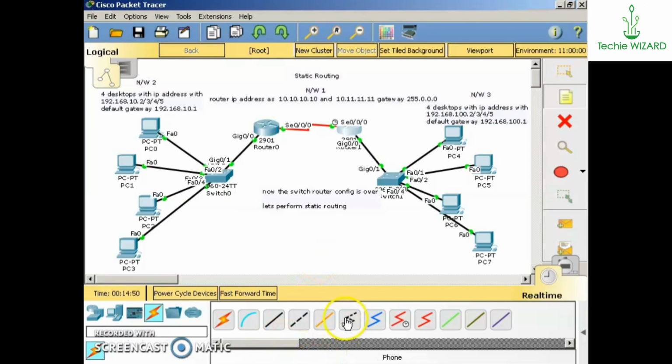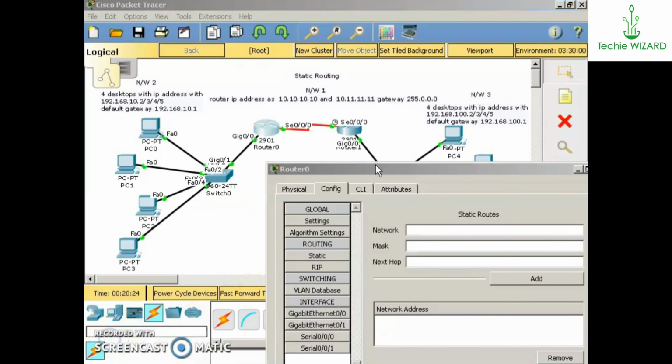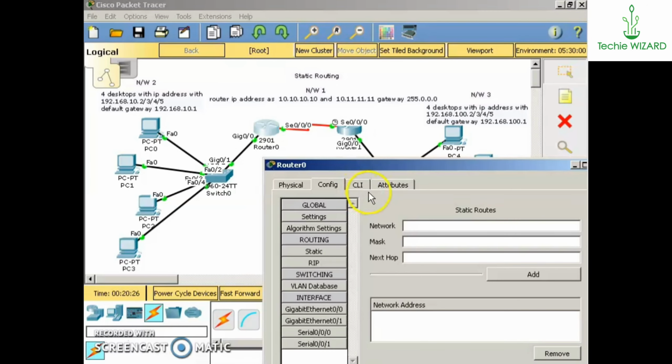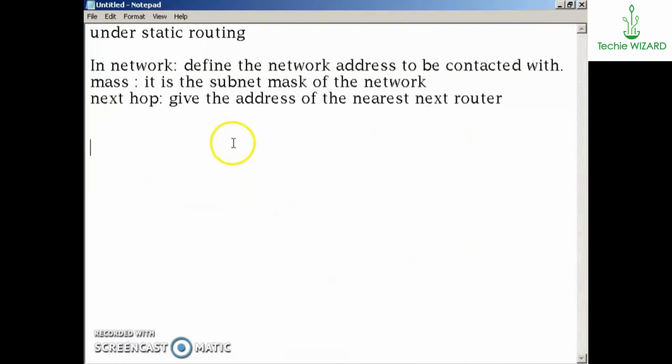So for static routing, what you have to do is, it's very easy. Click on router 0, go into the config. Inside the config, you will find an option called static. It will be asking three major things, that is network, mask and next hop.